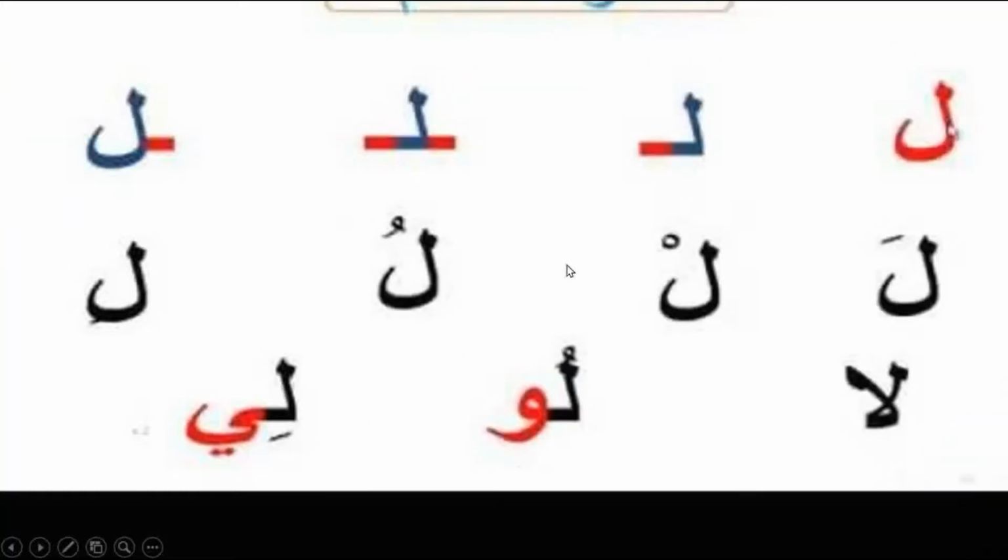So like this. This one is not Laam Sakinah because it has fatha, and Lam with fatha is la, and Lam with dhamma is lu, and this has kasra, this is li. So these Lams, this one and this one and this one, are not Laam Sakinah. Laam Sakinah may show this sign of sukoon on top, or it may not show any sign like this.